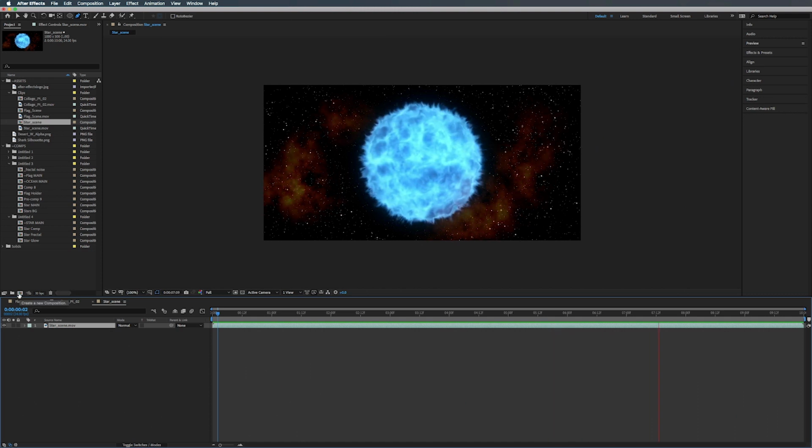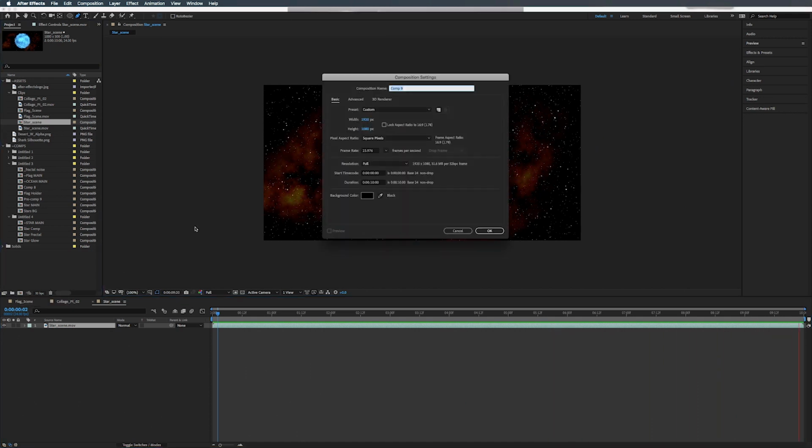First thing we're going to do is create a new composition. We're going to call this star texture. We're going to change the width to 1000 and the height to 500. Of course for this you want a 2-to-1 ratio. We have 10 seconds on the duration. Frame rate, you can make it whatever you want. So we're going to go ahead and hit OK.